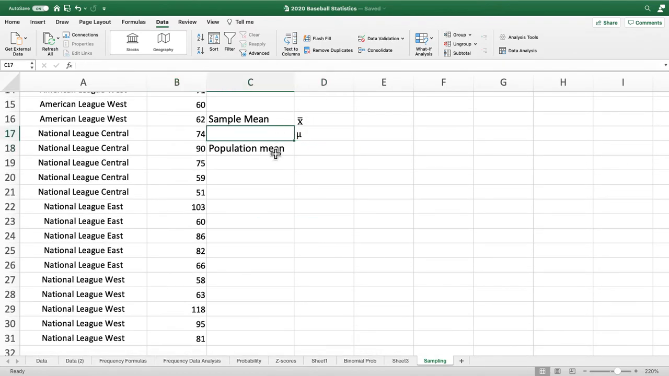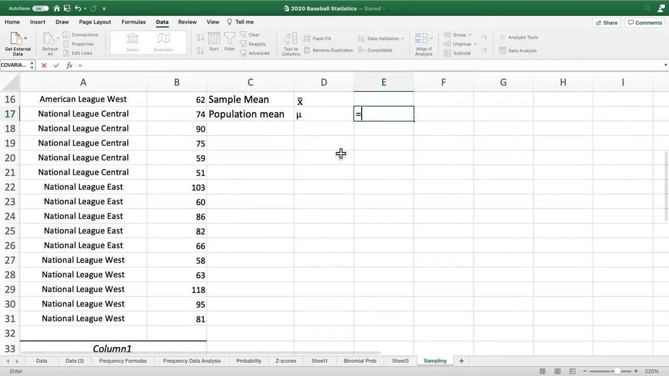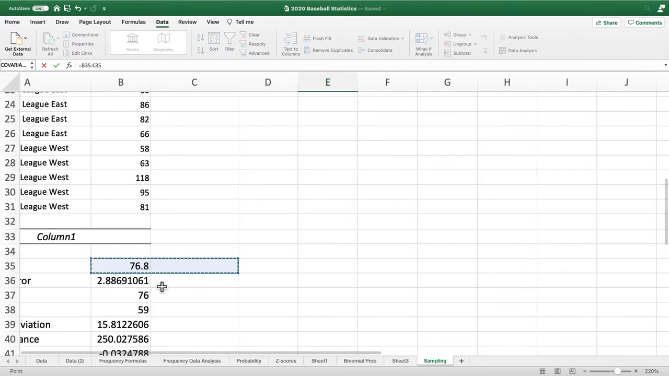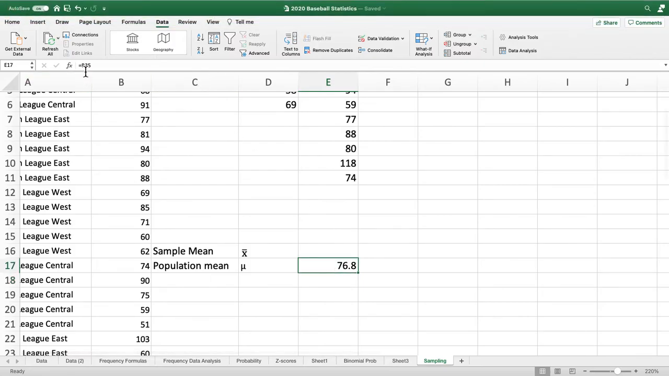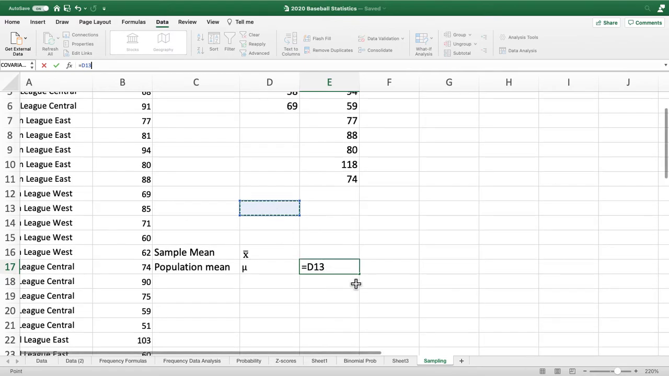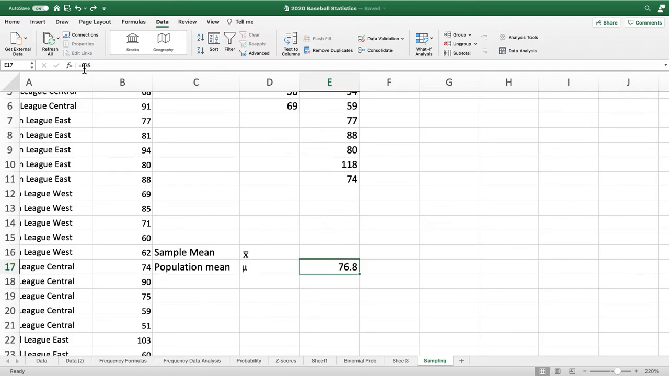Our population mean is 76.8. That's never going to change, so we're going to absolute reference it with the F4 function, depending on what your keyboard looks like. It didn't want to do that, so we have to come back and do that again. I accidentally clicked out. There we go.